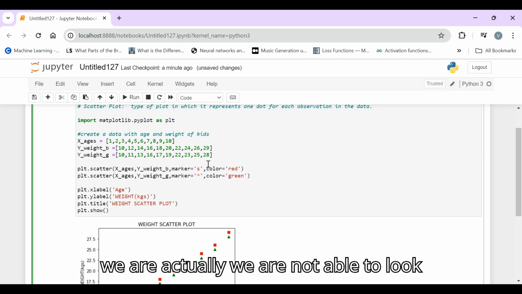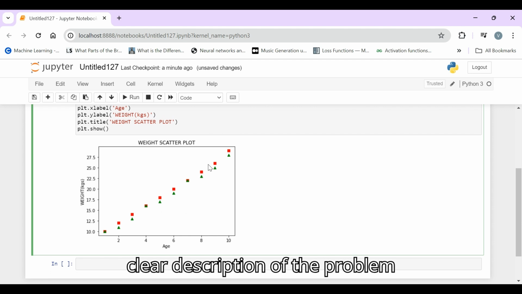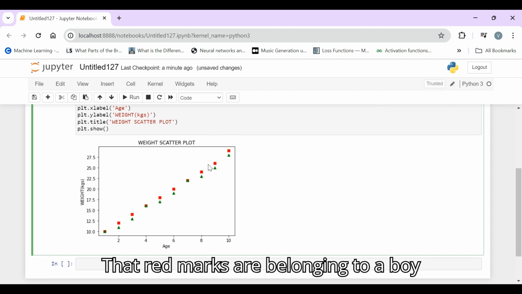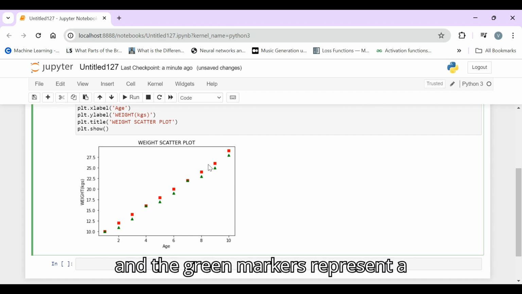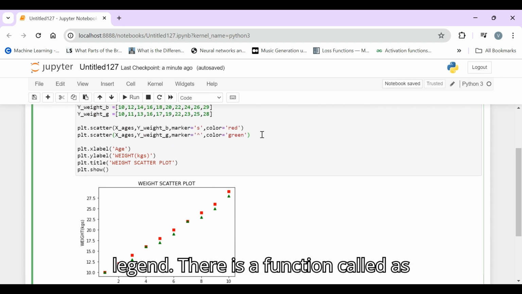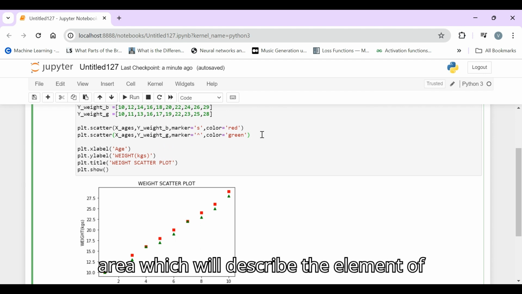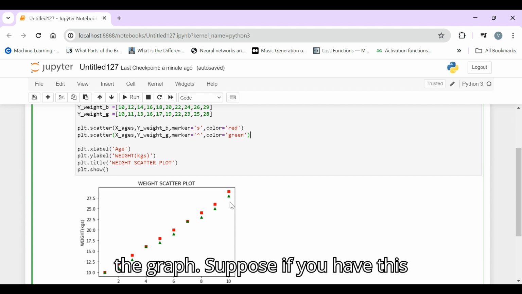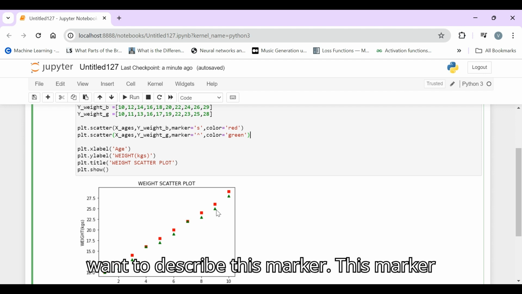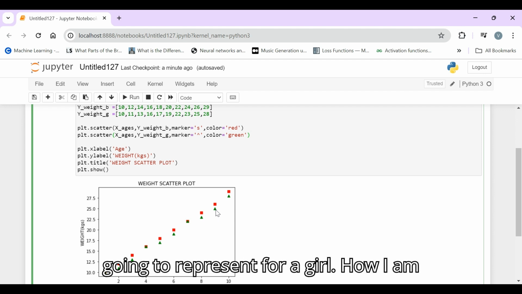We are not able to look at the scatter plot and come up with a clear description of the problem statement. In order to say that the red marks belong to boys and the green markers represent girls, there is something called a legend. There is a function called legend, which is an area which will describe the elements of the graph. Suppose you have this graph with two elements. This is one marker and this is another marker. You want to describe them: this marker represents a boy, and the green marker represents a girl.